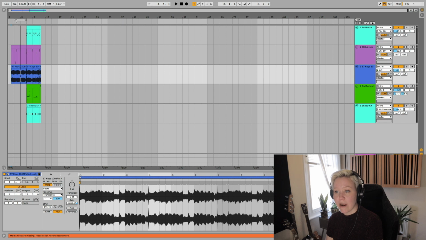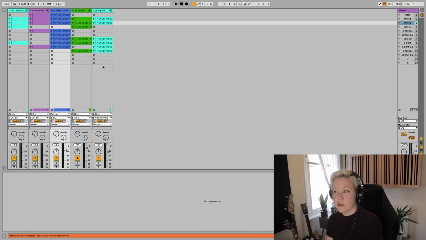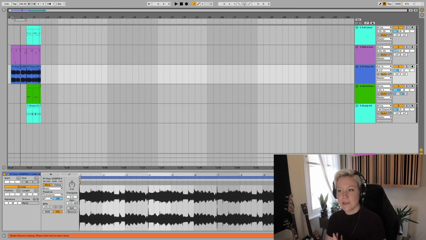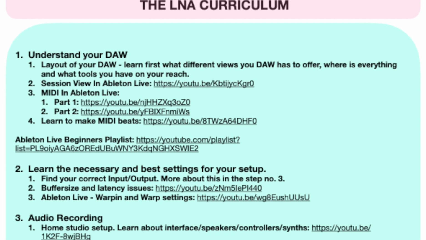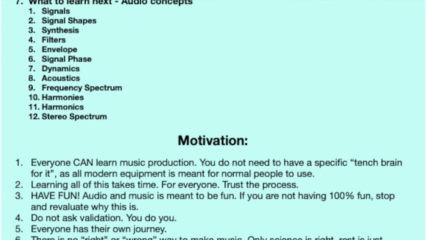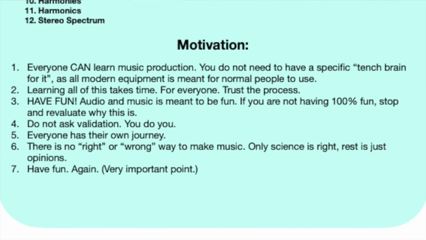Sometimes I just go directly to this view and I don't even use this view at all. So it just depends on how I feel and what I feel like doing. Because this is just an overview of everything, and I'm just going to show you how you can start learning everything by yourself. I have created a structure. If you follow that kind of recipe of what to learn next, then you will learn Ableton Live very fast.